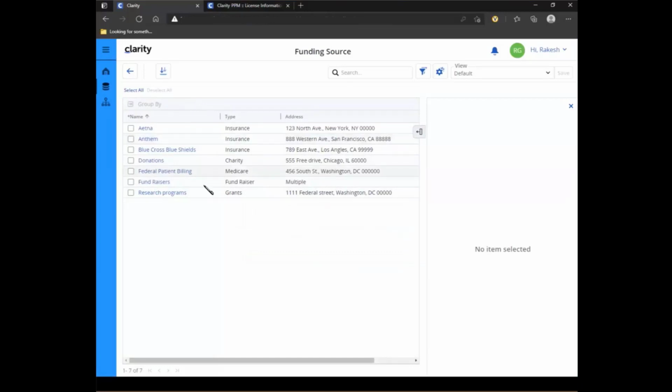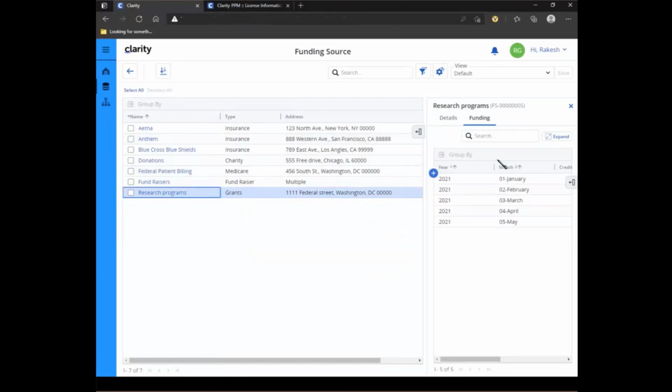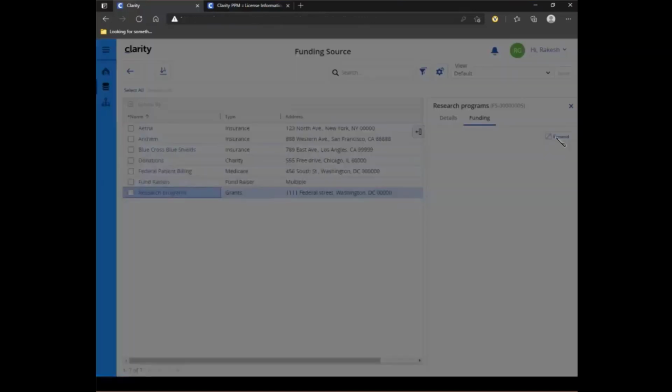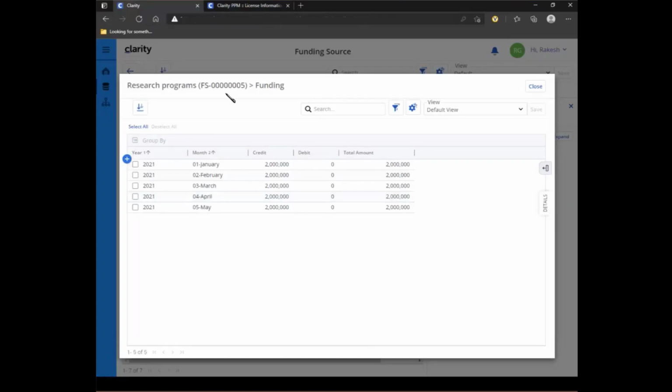I can go inside any specific funding source, and there is a sub-object to it where I can define the specific funding, which is the specific amount coming in and going out. Let's just expand it for better viewing purposes. Right here, I can create a new entry. Let's say I'm going to create a new entry for 2021, and let's do June, another 2 million.